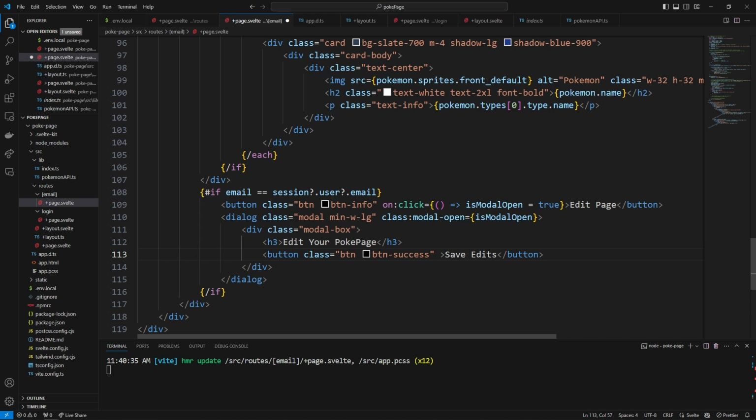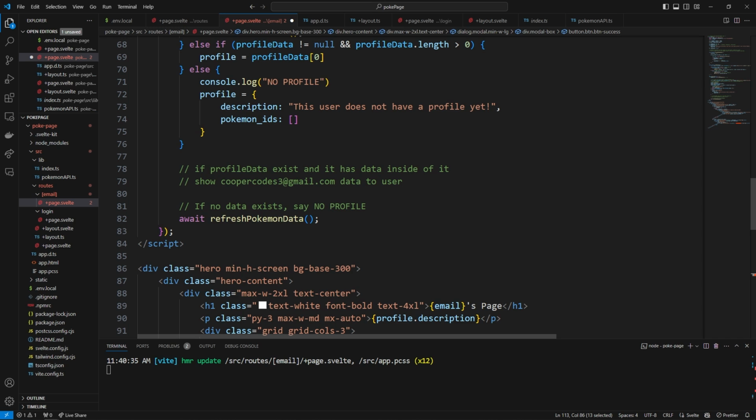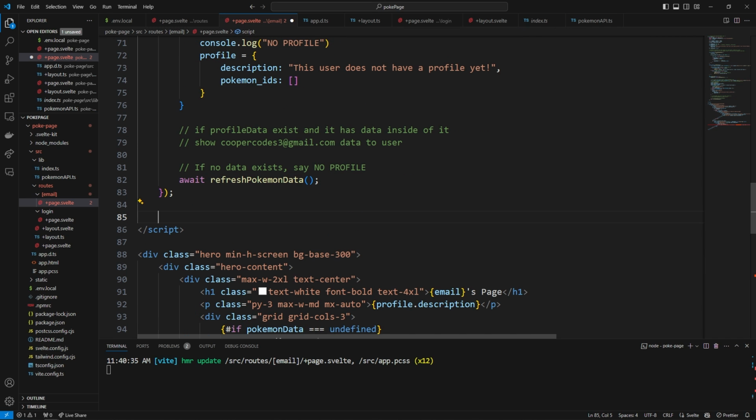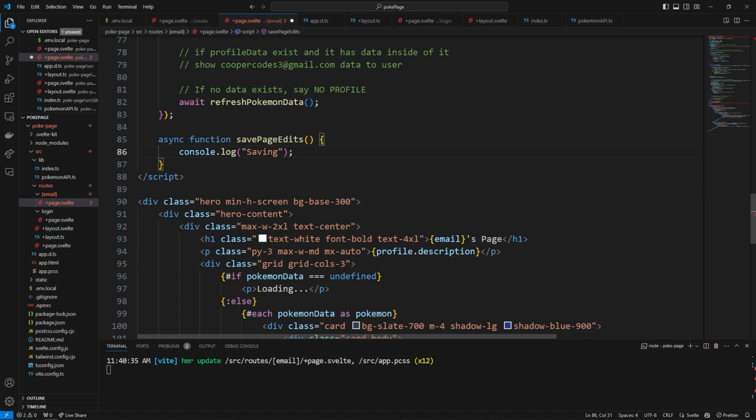When we leave this modal, I want the on click to be equal to an arrow function. It's going to call savePageEdits, which is something we are going to create. And this is going to run all of our saving of the Supabase logic and everything like that. So you can take the savePageEdits and scroll up. And I'm going to create it under this. And I'm just going to say async function savePageEdits. And I'm just going to have it say console.log saving for the time being.